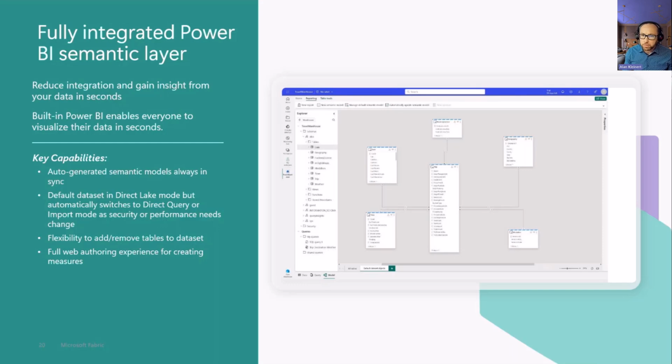Of course, if you have hundreds of different tables, you can certainly do a custom semantic model where you just pick and choose what you want. You can even adjust the relationships from a logical standpoint, and you can be off to the races that way as well.